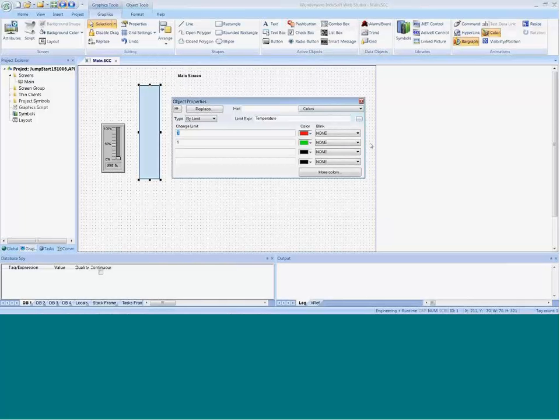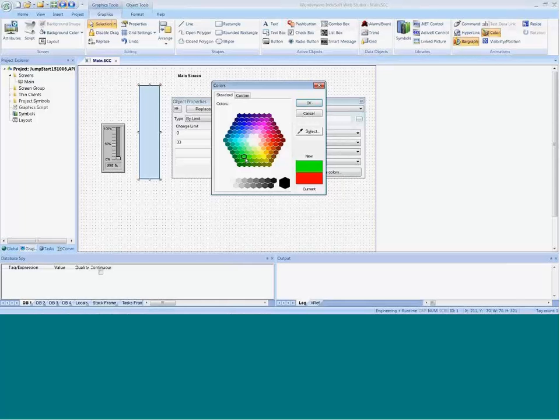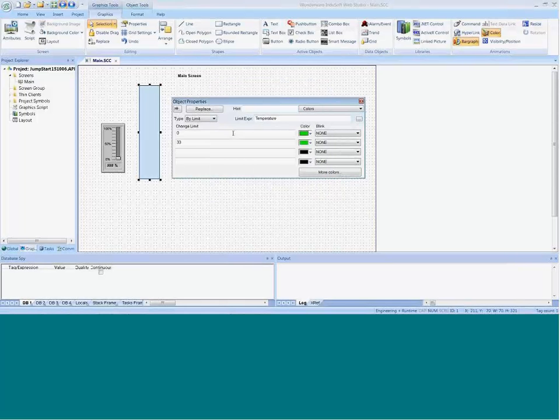And then say, okay, when it's between 0 and 33, it'll be green, and let's choose a custom color. Add this, and I'll choose green. And then when it's from 33 to 66, we'll make it yellow. And then from 66 and above, we'll make it red. And we can do lots of different variations.